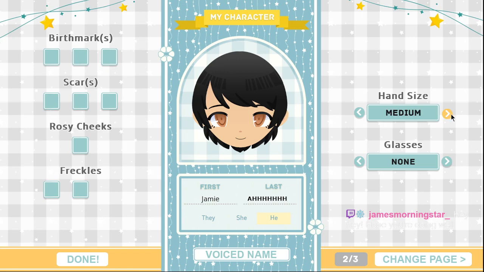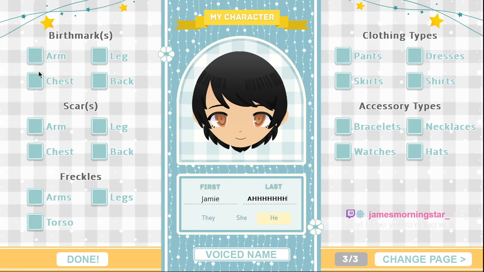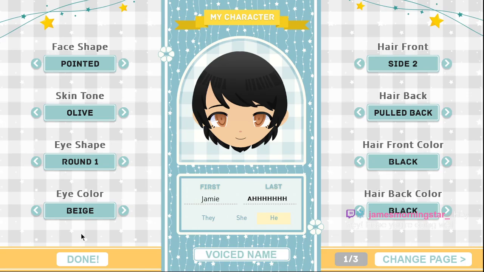Hand size. I would say I have pretty slender hands. Glasses? No, I don't have glasses. I have good vision, thank you very much, for now. Birthmarks, arm. I have one on my chest, one on my arm, so I guess. I have, I guess, a scar on my leg, sure. I don't have any freckles. Pants, shirts, maybe skirts, depending on the occasion. Accessory types. Maybe bracelets, maybe necklaces. There we go. Okay, done.